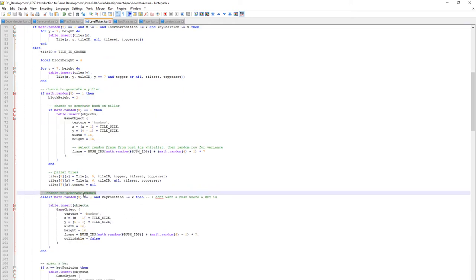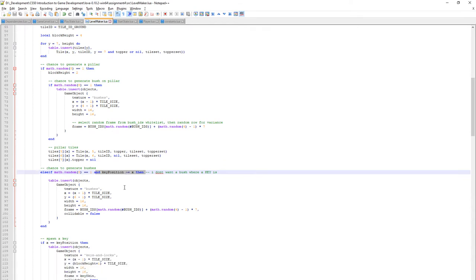So here, when I generate bushes, I just don't want the key to overlap a bush, just because I think graphically it'll look a bit silly. But it doesn't really matter, it'll still work. The key will appear in front of a bush.